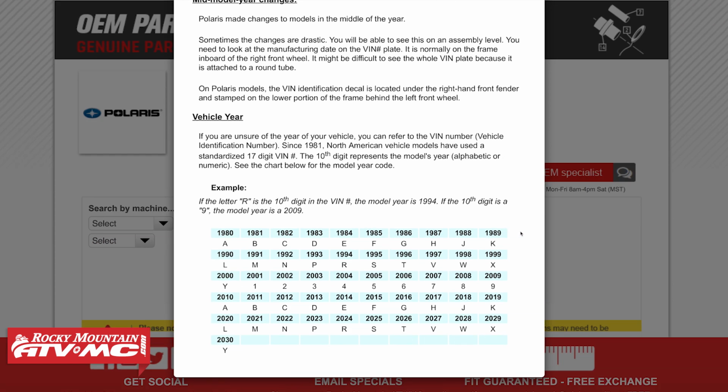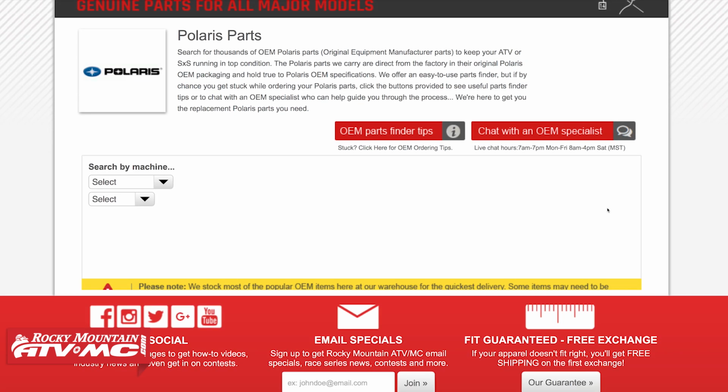The next section covers VIN numbers. If you're not sure what year model your machine is, no problem. The 10th digit in the VIN will be your model year. For example, a B in the 10th position would indicate that you have either a 1981 or a 2011 model. Just refer to this table at the bottom if you're unsure.